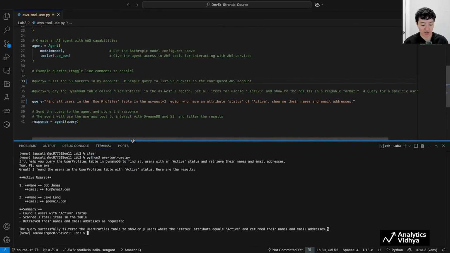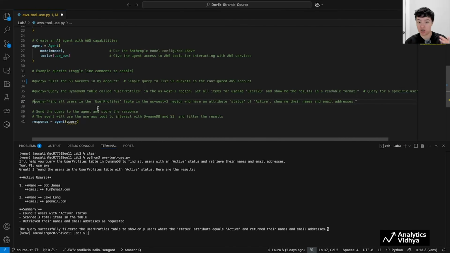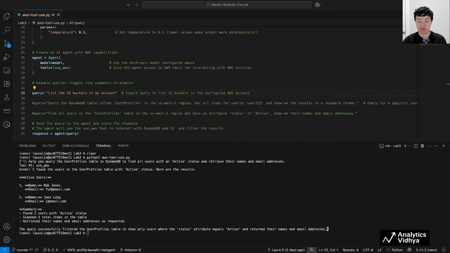Just to recap, this file here has all of those queries in the same file, so you can just comment them in and out as you want to play around with it. The first one is that S3 list buckets one. The second one is to query the table for items under a particular user. And then the final one is to query the table and find all of the users that have a status of active. Okay, that's it for our coding samples in this lab.